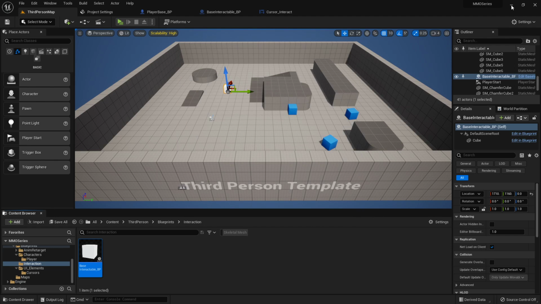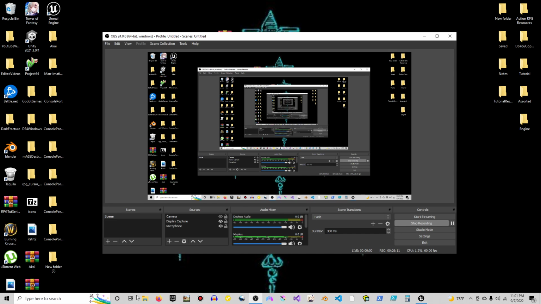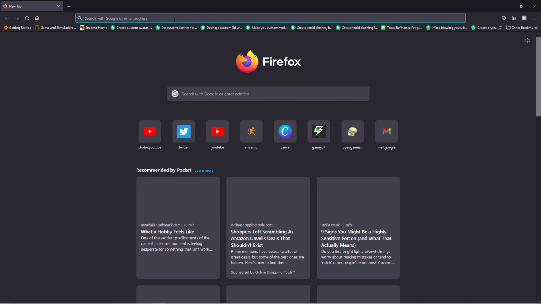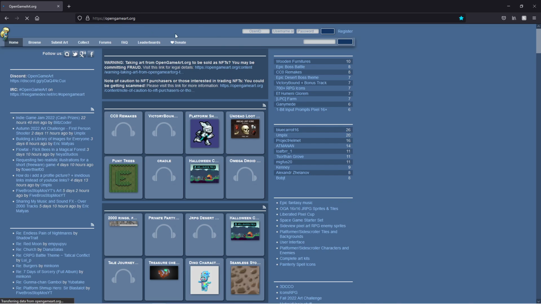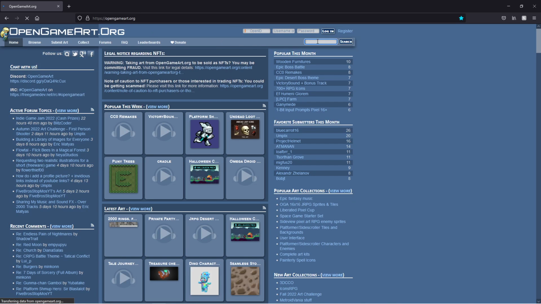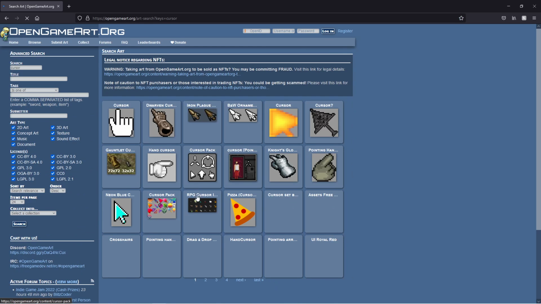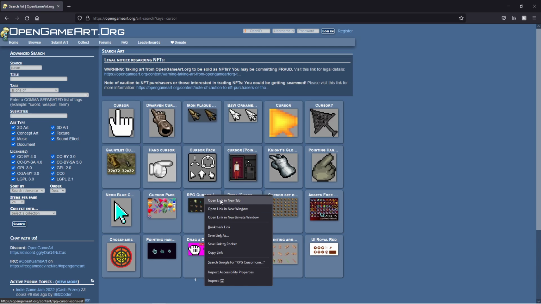So what's the last thing we can do? Because we got a few minutes. Let's do it real quick. Let's go to Open Game Art, because I want to show y'all something. So if you come here, free site, love this place, got a lot of cool stuff. Type in cursor, and right here is an RPG cursor icon set.